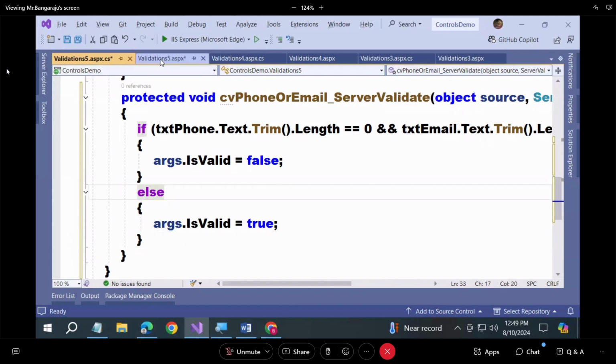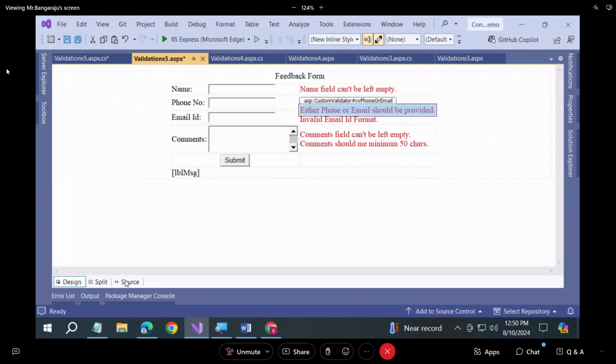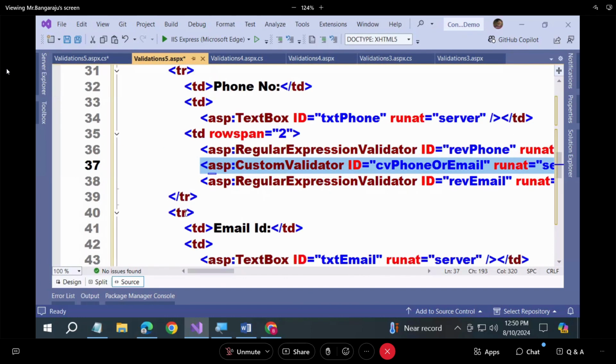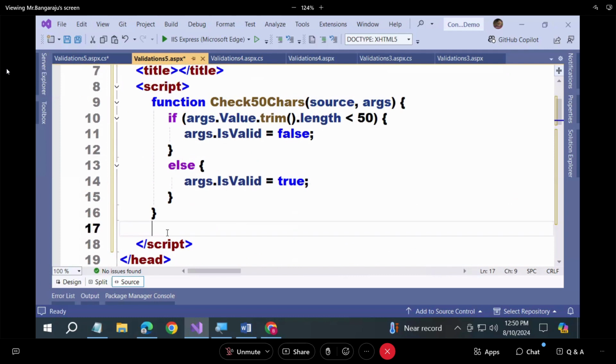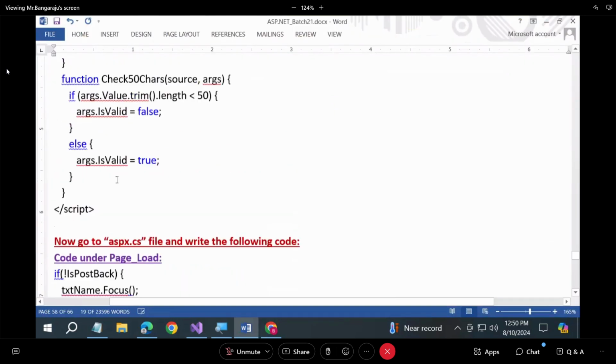Okay. Next step. Go to source. Add one more JavaScript function. And I said your logic will be very similar. I said, you remember? The JavaScript code also will be the same only.